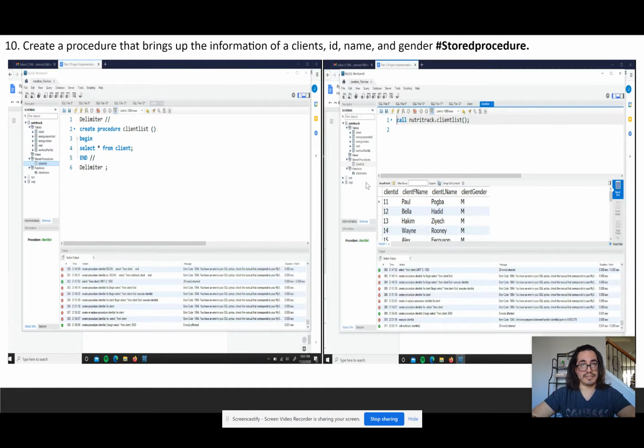And then the last query we have is create a procedure that brings up information of client's ID, name, and gender. This is a very simple stored procedure that we went ahead and stored and ran.